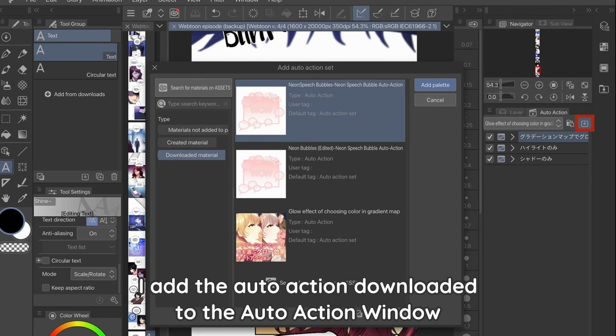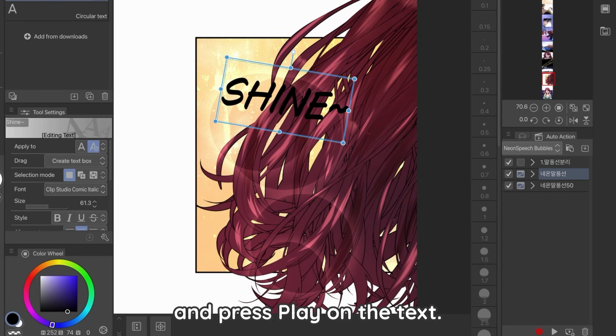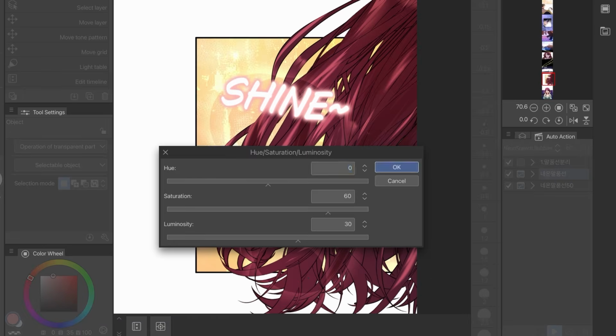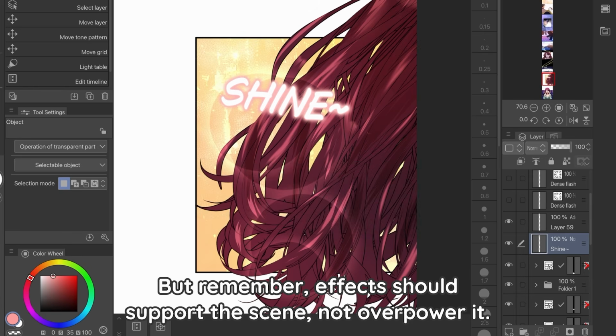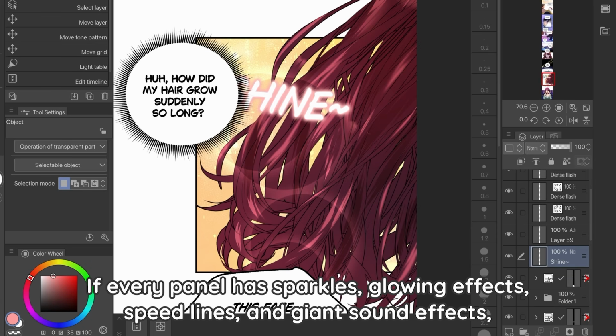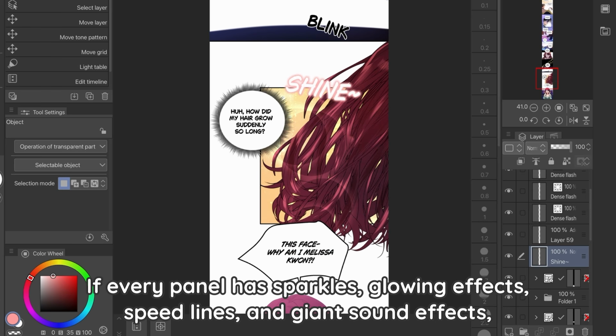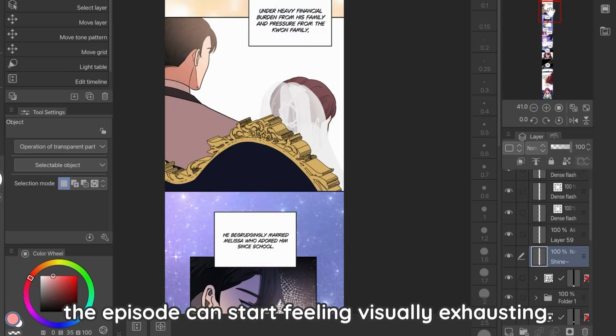I add the auto action downloaded to the auto action window and press play on the text. Auto actions save a huge amount of time when producing weekly Webtoon episodes. But remember, effects should support the scene, not overpower it. If every panel has sparkles, glowing effects, speed lines, and giant sound effects, the episode can start feeling visually exhausting.